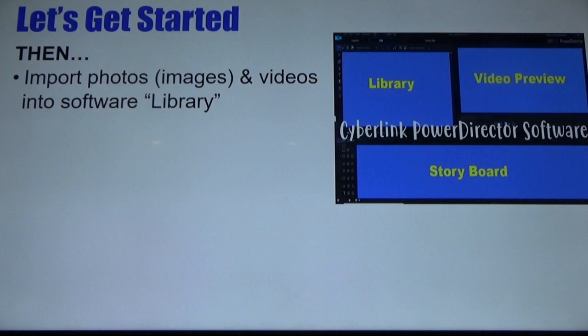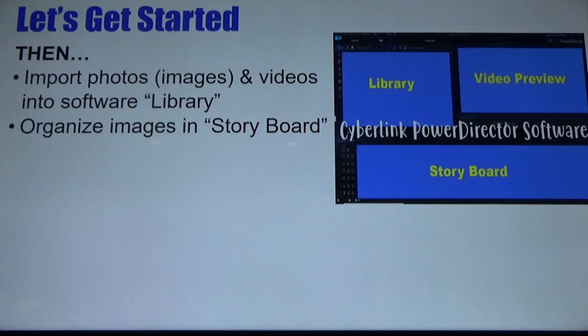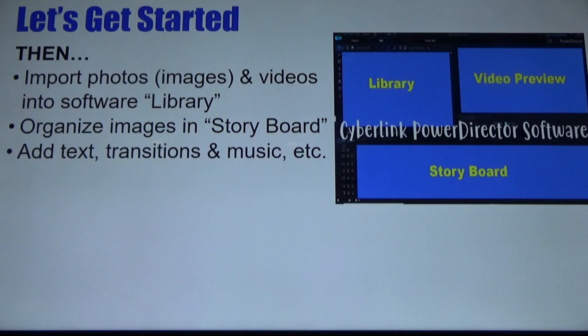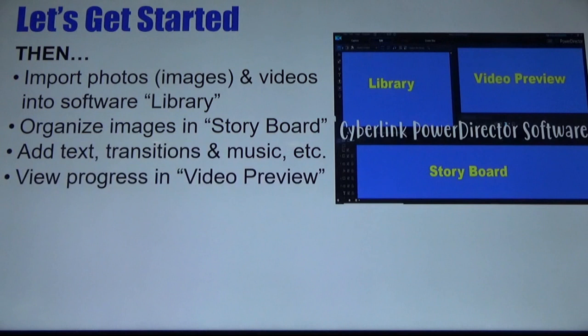So you have to import your images and your videos into that library first. We're going to be doing all this. Then you organize your images and storyboard the way you want them. You can add text, transitions, music, and I'm telling you what, this is just the tiniest top of the iceberg of what you could do with these programs. It's incredible. You can view your progress in video preview.